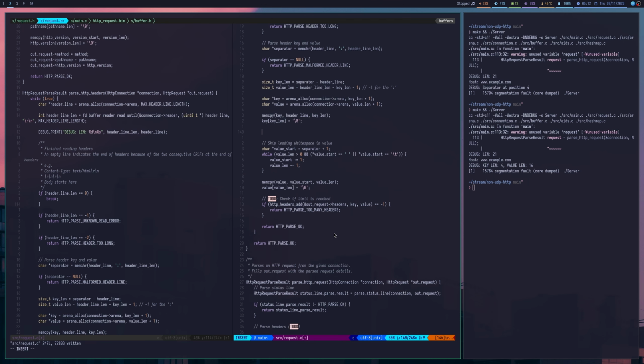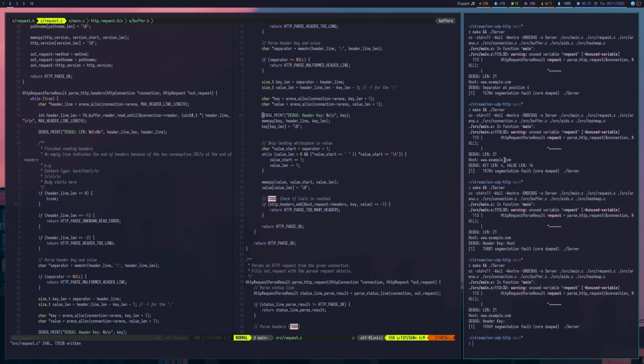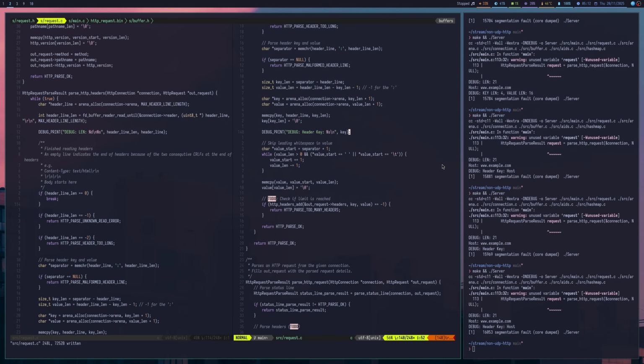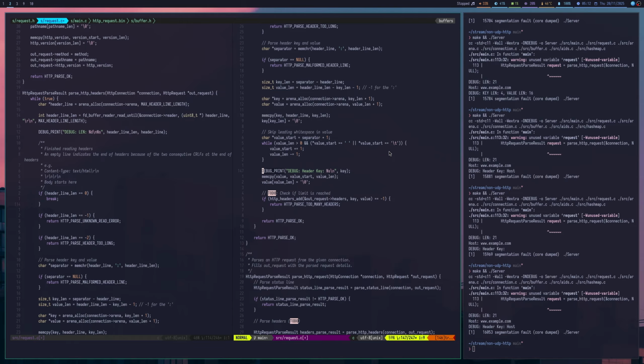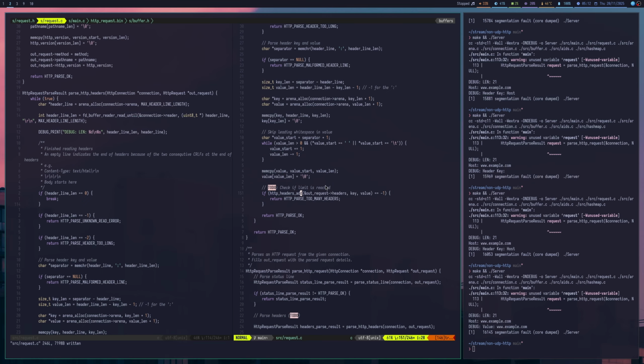Then we do another mem copy. Let's do a print here, why not? Header key is host, but before that it should be garbage. It doesn't print anything. Looks good. Let's look at the value. The value looks good as well. So it's probably this function.